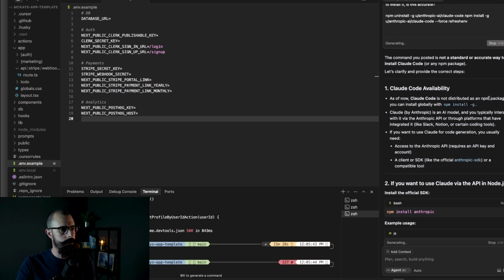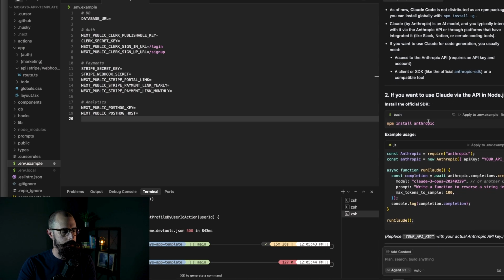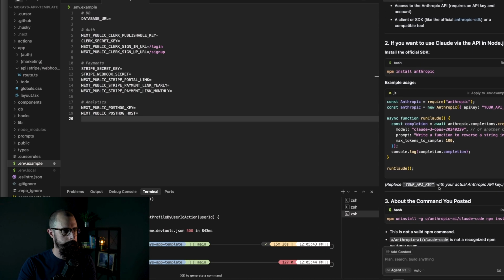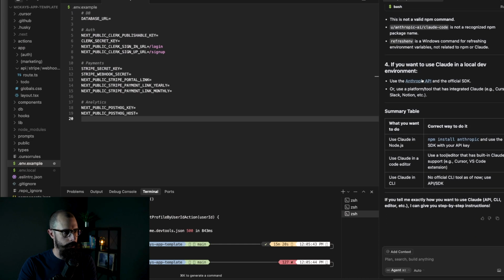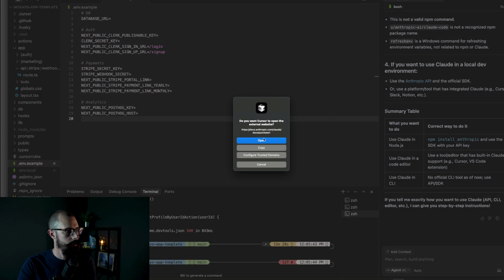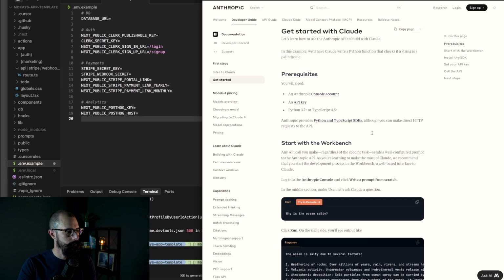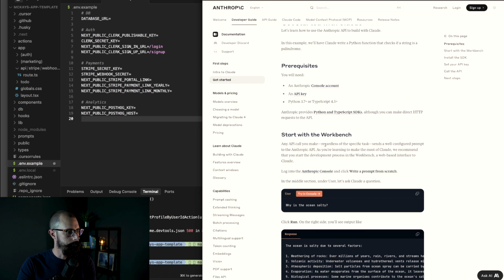As of now, Claude code is not distributed as an npm package. You can install globally with npm install -g. Claude by the model. If you want to use Claude for code generation, you usually need access to the Anthropic API. That's fine. A client or SDK. If you want to use Claude via the API in Node.js, is this right? Anthropic API. Let's see what this is. Okay.